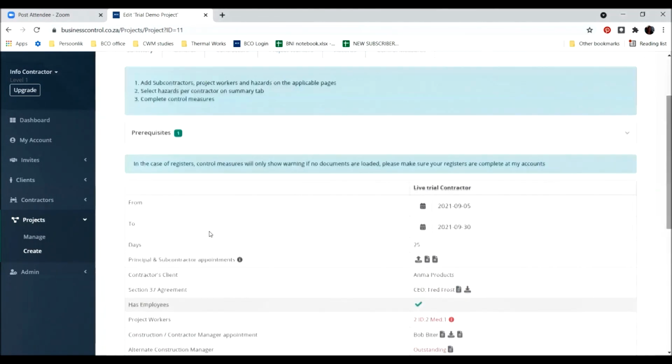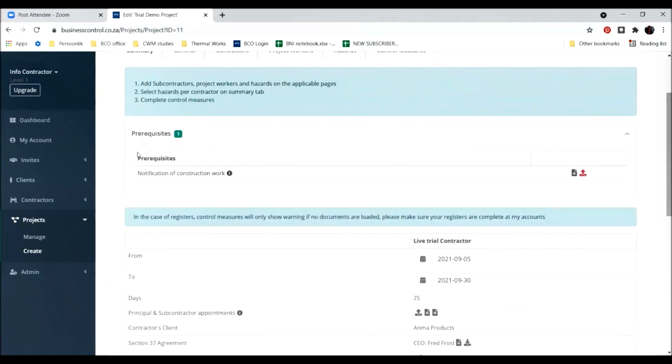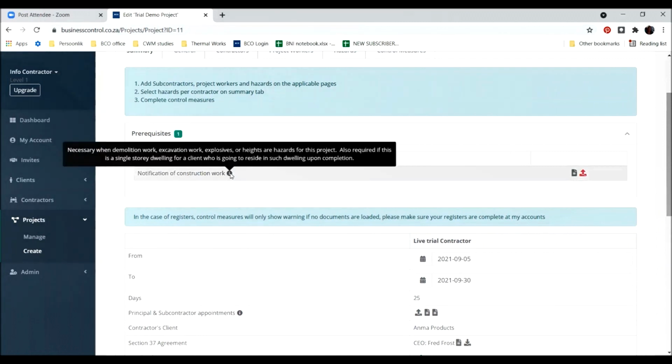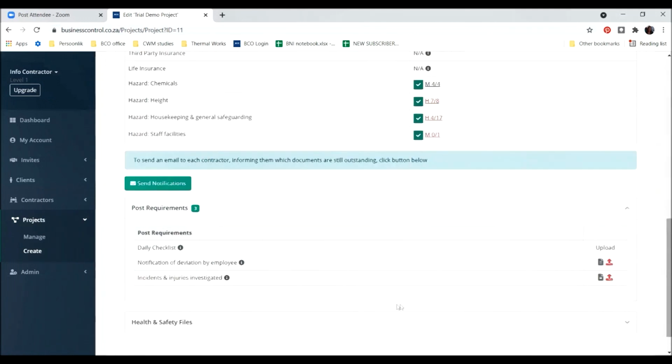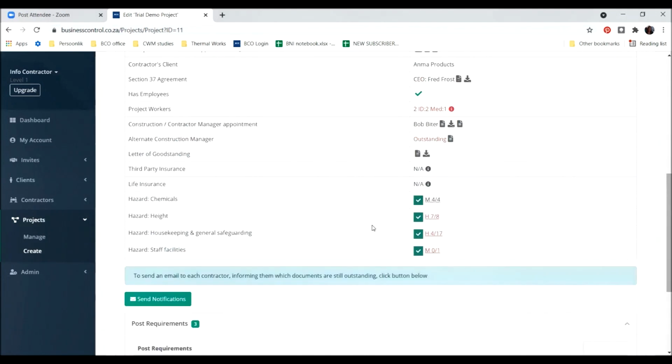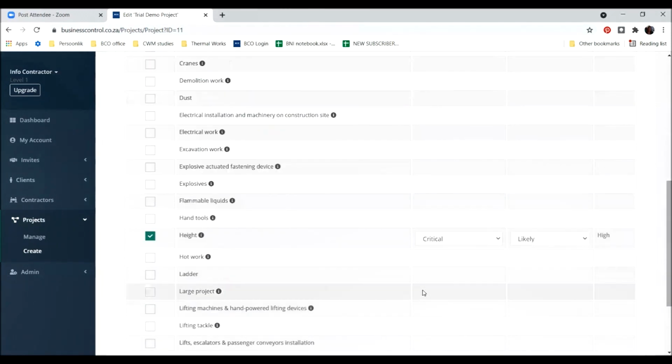What you will see now that we have selected more hazards, now there's a prerequisite document required, notification of construction work, and that is specifically because we chose heights, working on heights as a hazard. In terms of post documents, there are only 3 still required. I will show you, let's show an example.